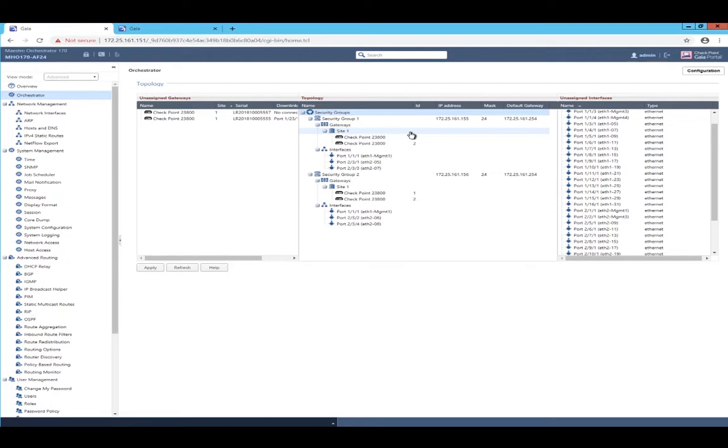So 198% of the throughput of a single security gateway module, or 99% average for each security gateway in the security group.